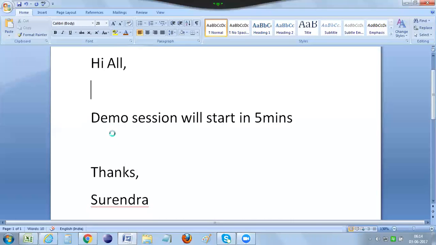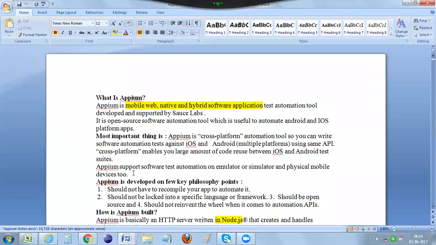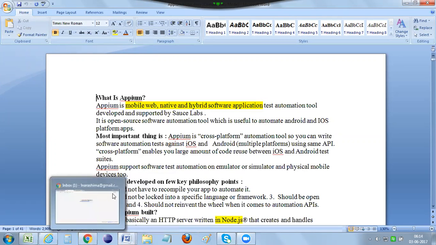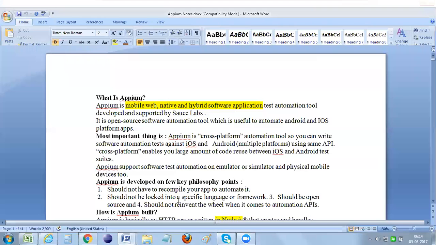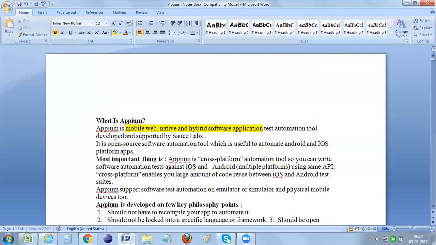So as you all know, in today's class we need to start discussing the Appium mobile automation testing tool. First of all, what we need to know is what exactly Appium is. Only then can we understand it.